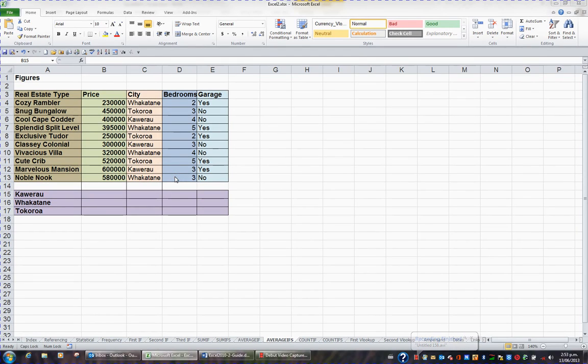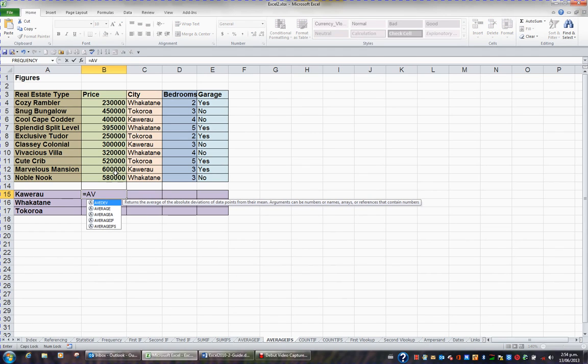When Excel 2007 was released, Microsoft released a new function called AVERAGEIFS. The AVERAGEIFS function is used to average a set of values when there is more than one condition to be met, any number of conditions between 1 and 127. In B15, I'm going to type equals AV, and then I'm going to double click AVERAGEIFS.